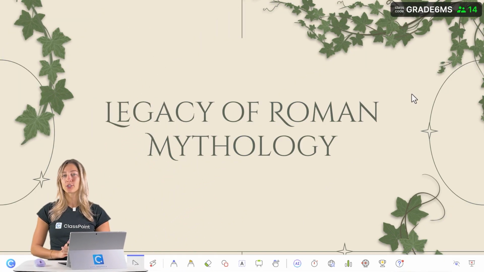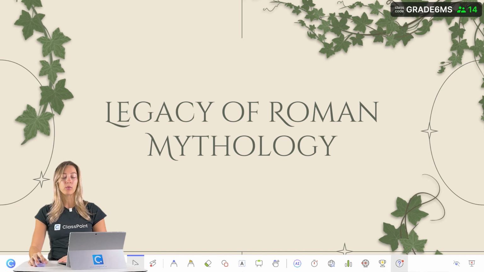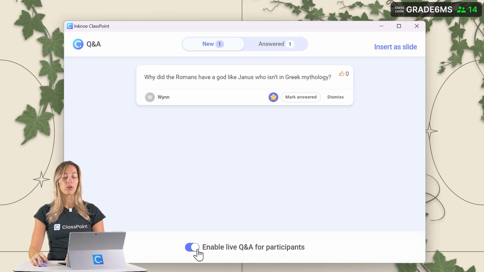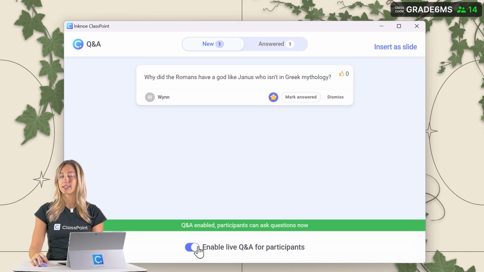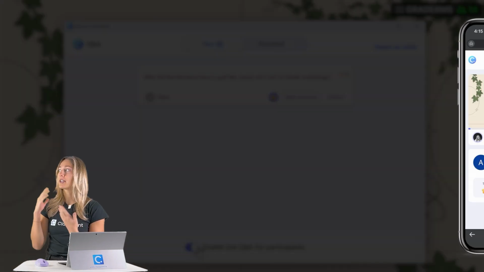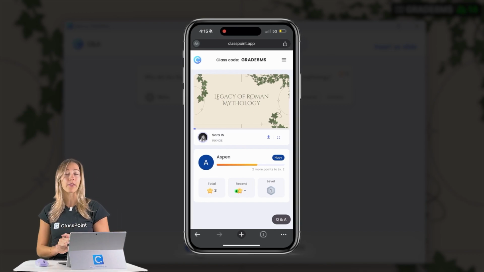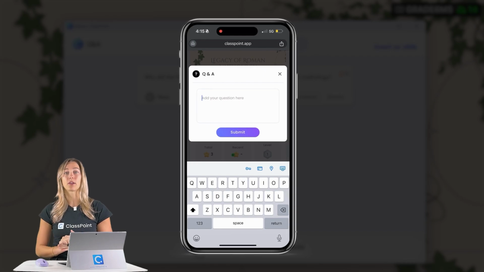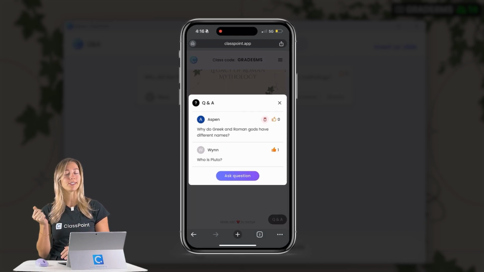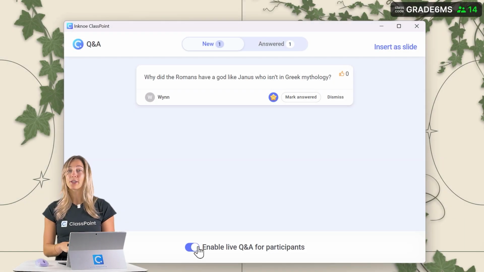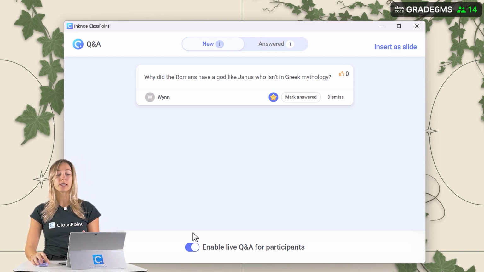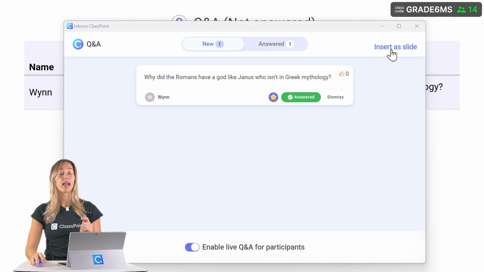To start a Q&A session in your PowerPoint, click on the Q&A icon on the ClassPoint toolbar once you're in slideshow mode. Then we can toggle this on or off to enable or disable the Q&A session. On the student side, those that have joined your class will see the Q&A option at the bottom on their devices. Then they can go ahead and submit their questions and upvote each other's questions instantly. And back on your side, you can manage your students' questions by marking them as answered or even inserting the questions as a slide in your presentation to further that discussion.